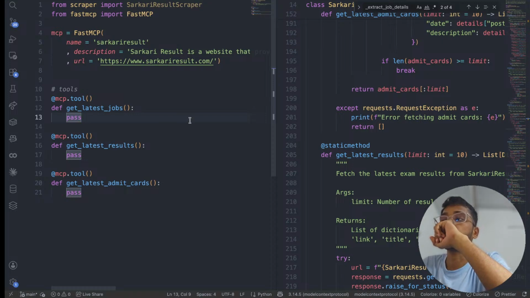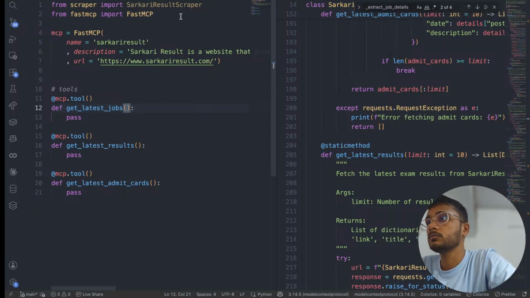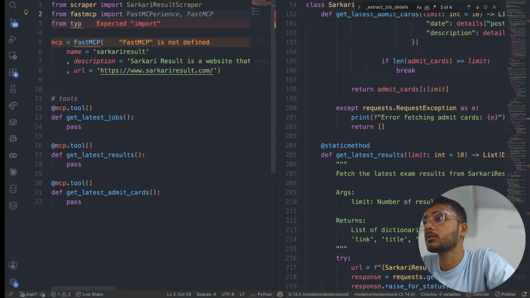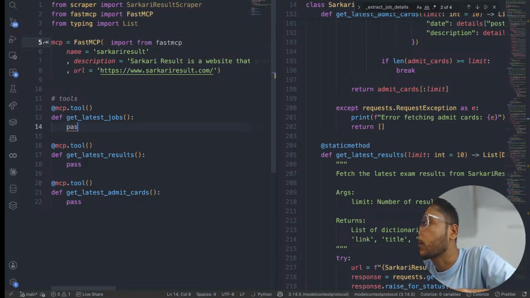Okay, now the thing is we are going to call the Sarkari result scraper, but here we wanted to give something. What? First thing, what it is going to, from typing import, hey bro, list and dictionary. So I am using list only, right? So why do I need to? Oh, I mean what the heck you are doing, bro?